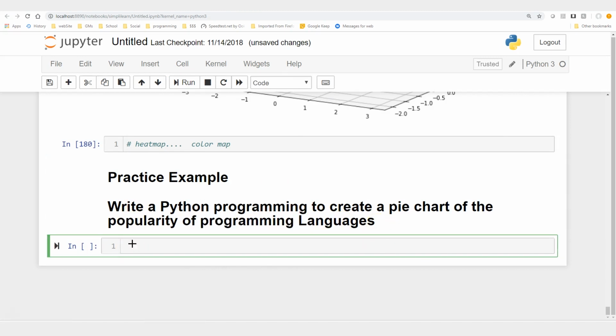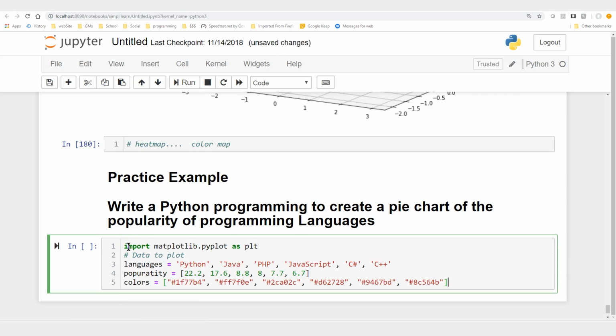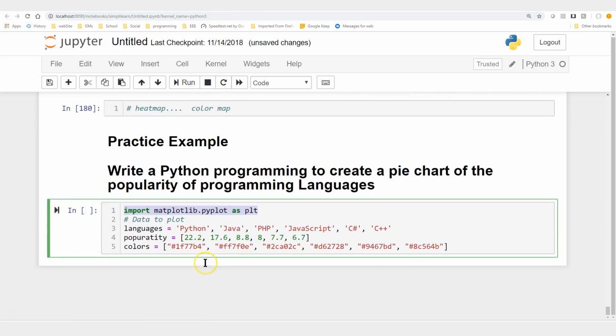Okay, excellent. And if you're going to have a challenge, we need some data. And I'll just throw in import our Matplotlib at the beginning. You should do that automatically. And so for our data to plot, we're going to have our languages. We're going to have Python, we're going to have Java, PHP, JavaScript, C#, C++. So those are 6 categories. And then we have our popularity. Oops, misspelling there. Popularity. We'll give the first one 22.2%, Java 17.6%.